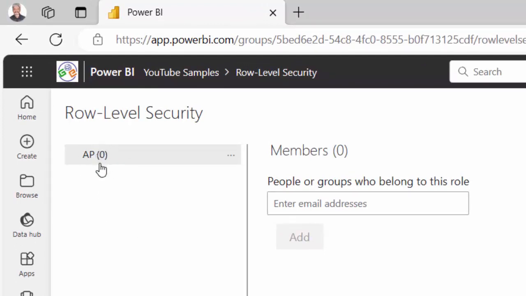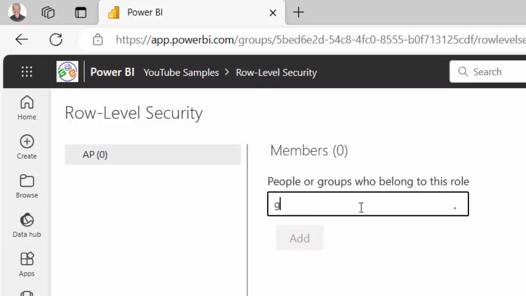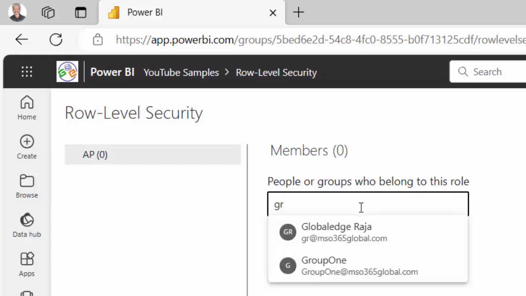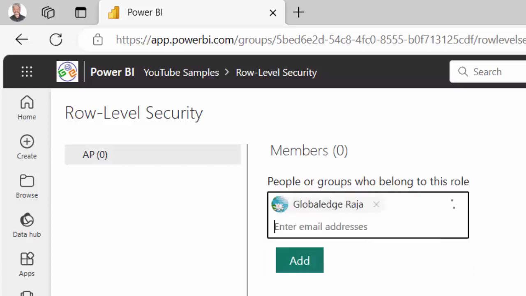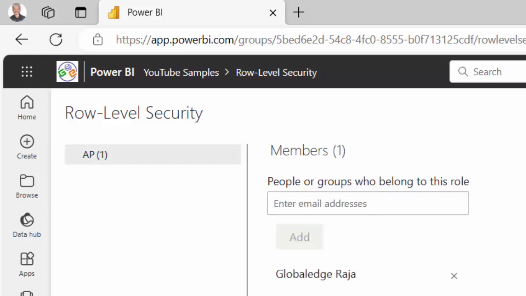However, there is a numeric value called 0 inside that, which means that this role is not yet mapped to anyone. Now I am going to map this to one user in my organization, gr at mso365global.com. Click OK, click add, click save.